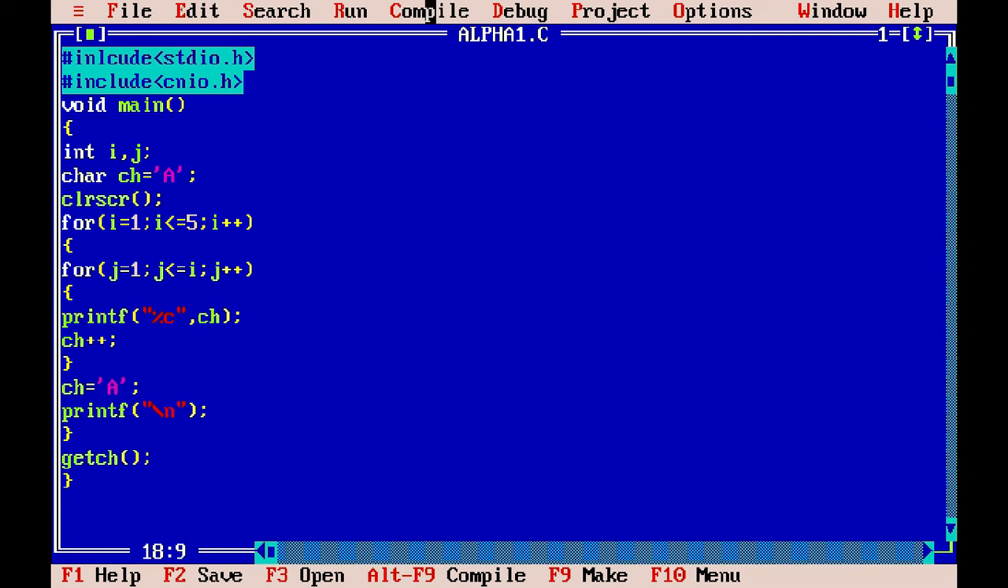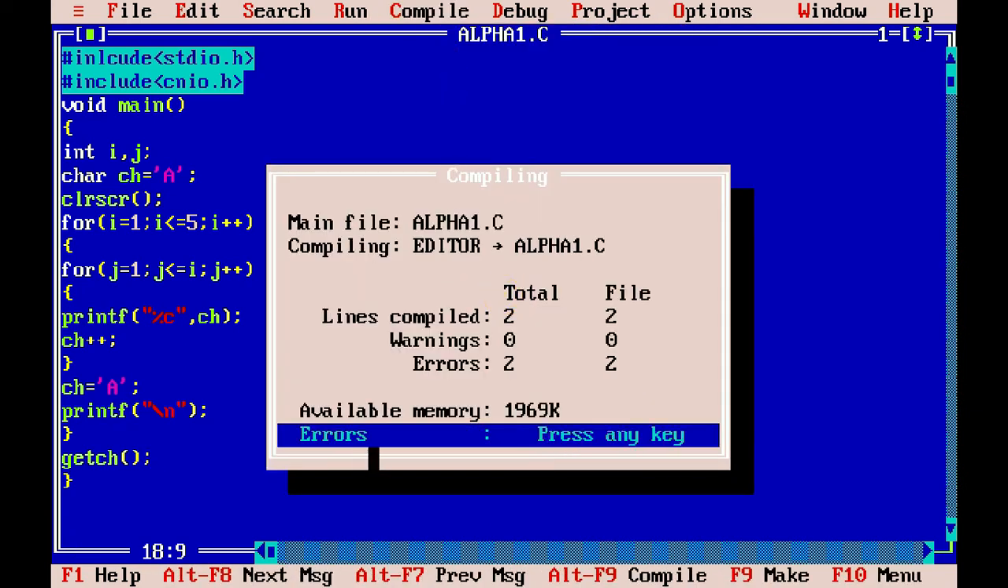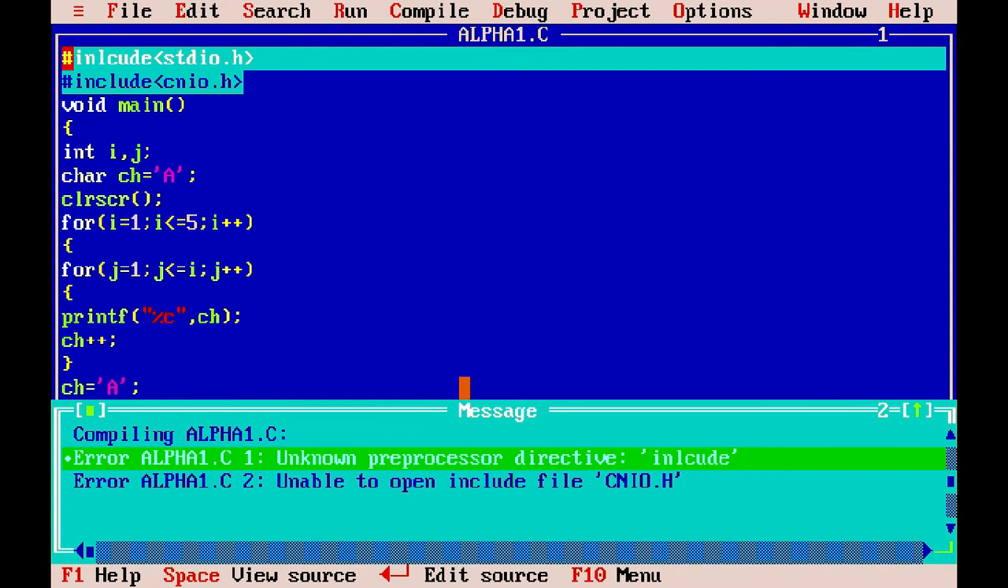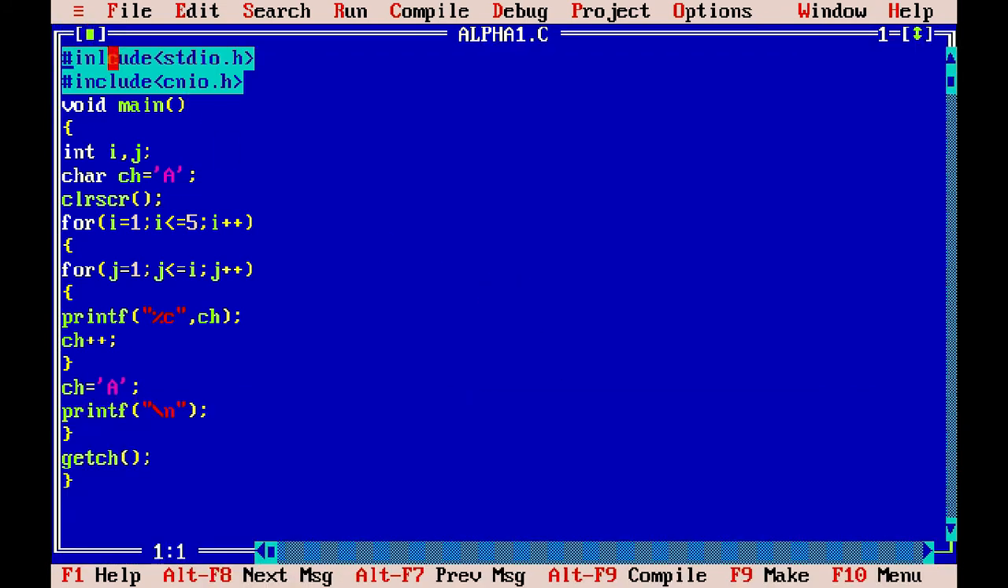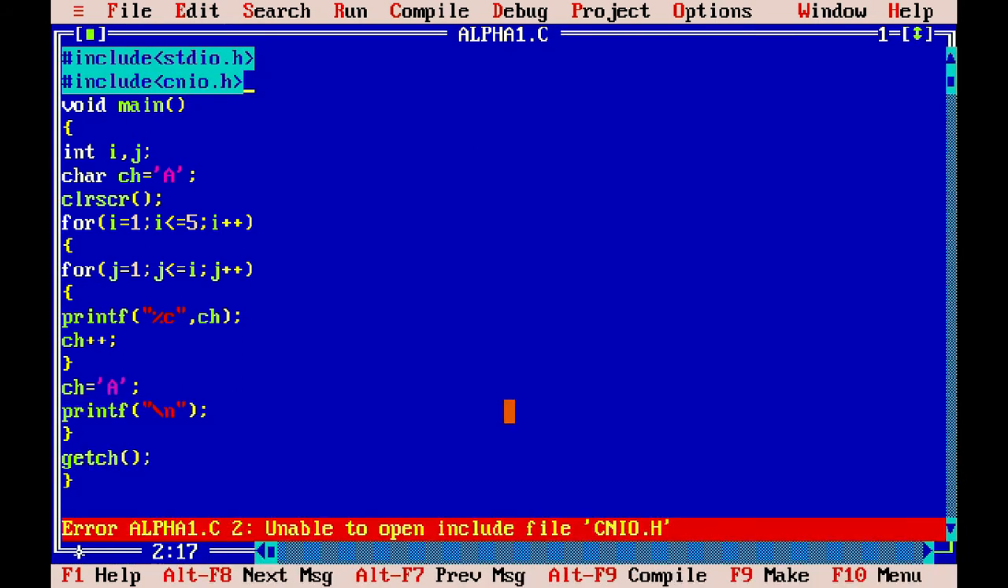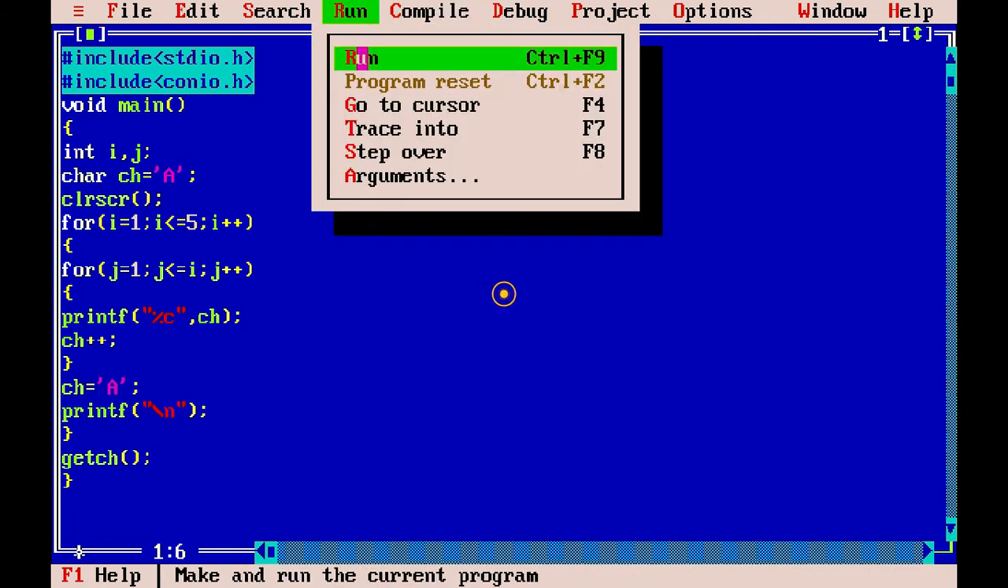So now let's compile it. We have clicked compile. As you can see here, two errors are showing. What is the error? Unknown preprocessor directive include. Okay, we have a spelling mistake here. You can see include. Compile, one more error. What is that? Okay, here again a spelling mistake, as you can see. So we're going to compile it. Program success. Run it.